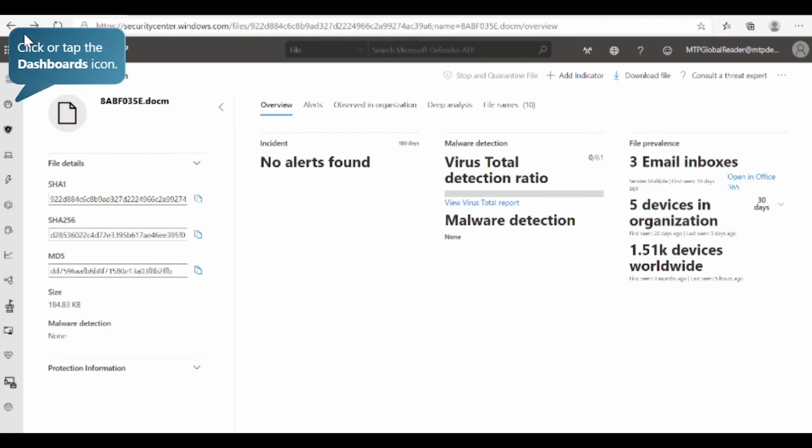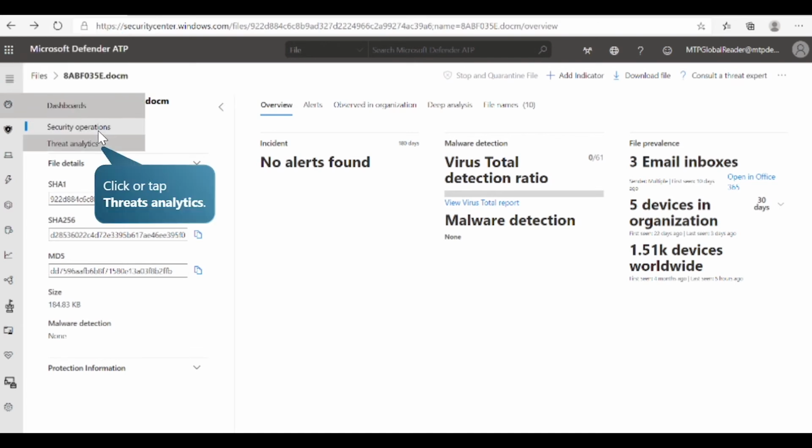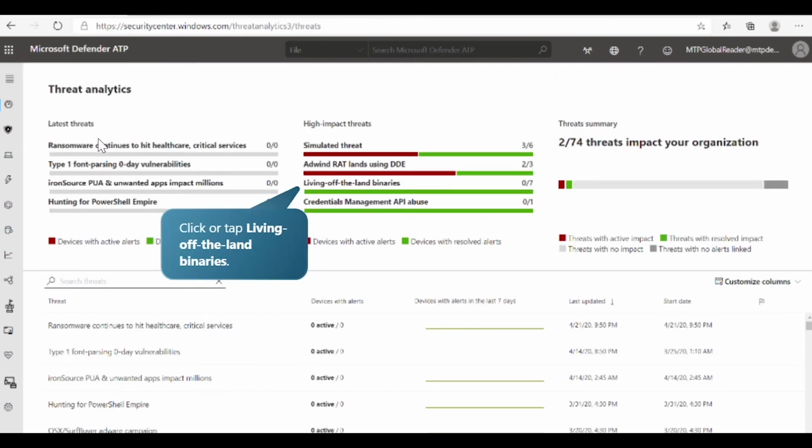So next, navigate to the Threat Analytics dashboard. Threat Analytics is a set of reports published by Microsoft security researchers as soon as emerging threats and outbreaks are identified. And the Threat Analytics dashboard provides an overview of the threats covered in this report. It shows the latest threats, high-impact threats, and a summary of the threats that impact your organization. Select the Leaving off the lane threat to view its report.